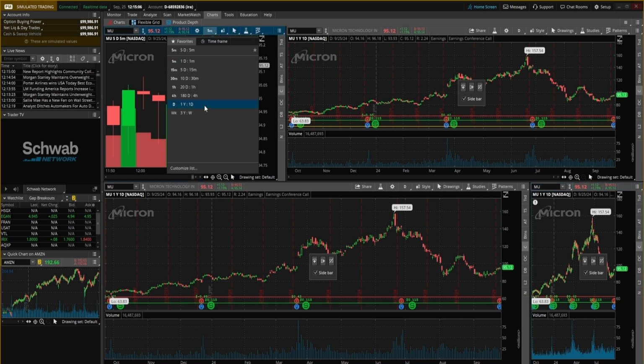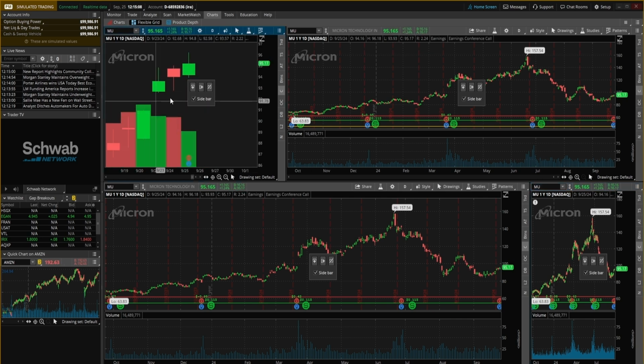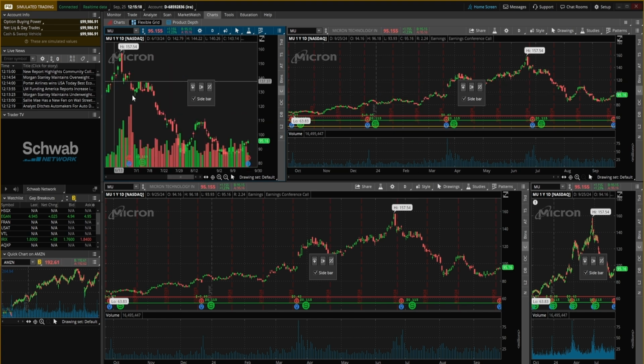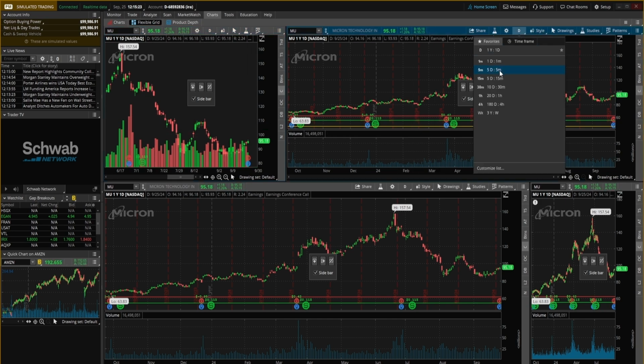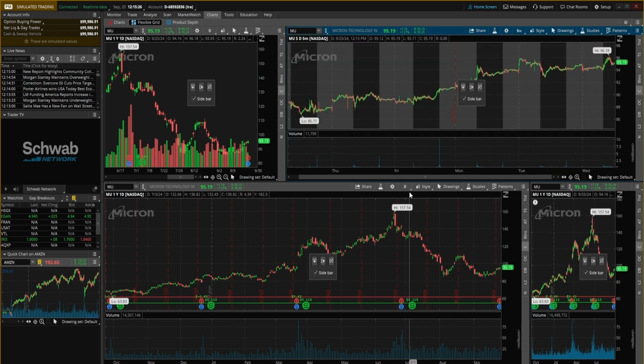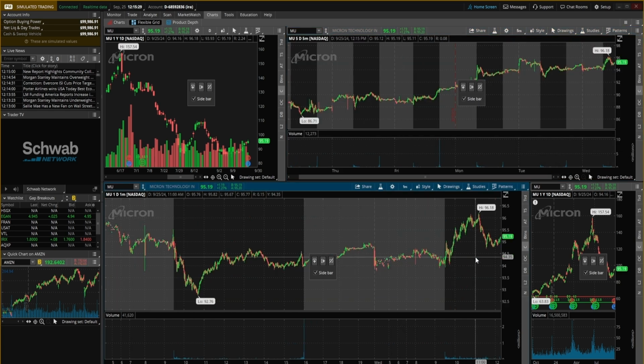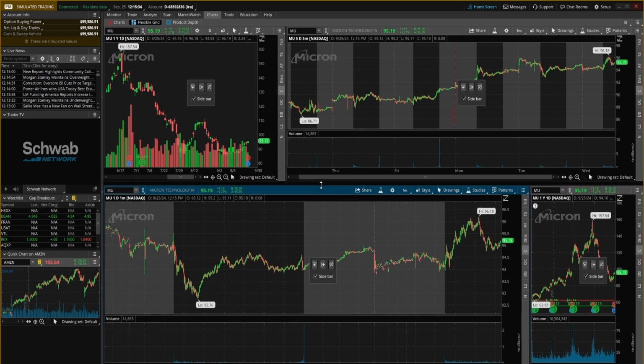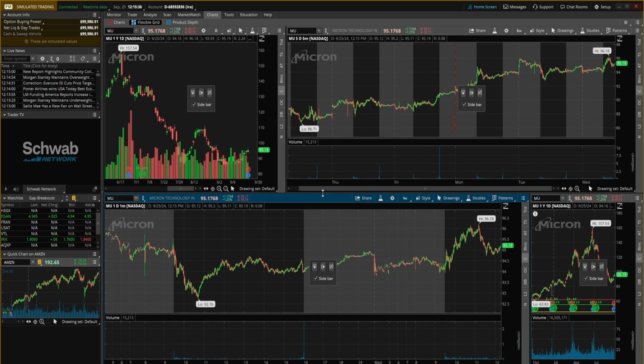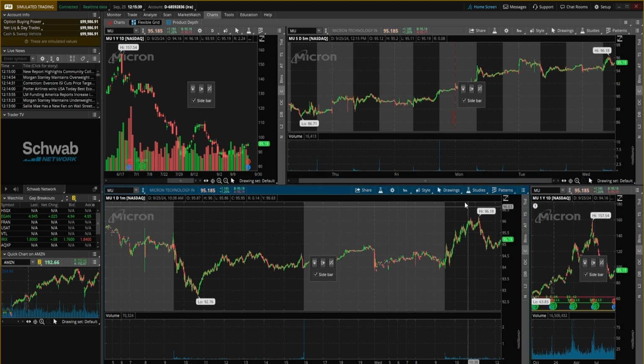The way I'm going to have mine set up, I like this top left chart to be the daily. This gives me my large overview picture of what the chart has been doing lately, of what the daily trend of the chart I'm looking at is. I like to make this chart my 5-minute, and then I like to make this chart my 1-minute. This is sort of my more day trading type setup, where I analyze multiple time frames at the same time.